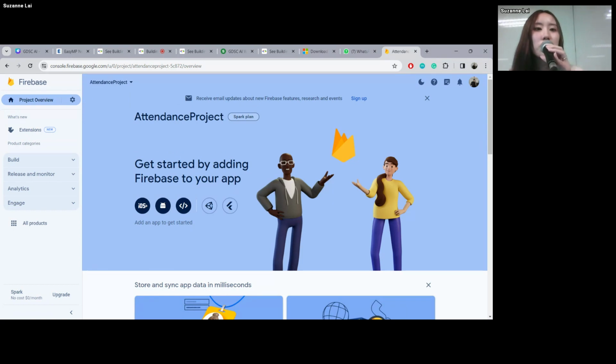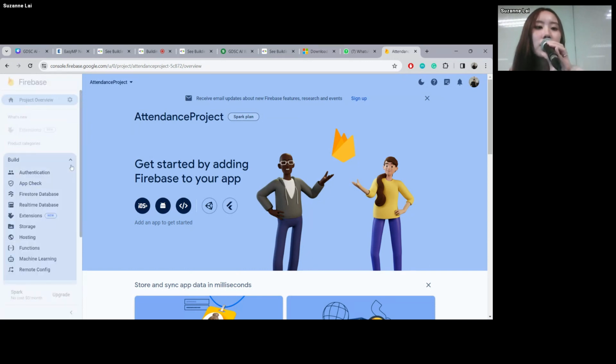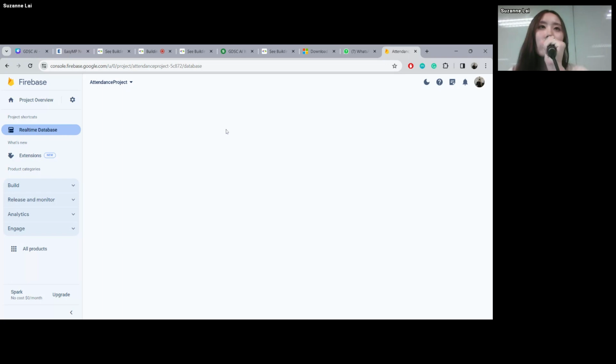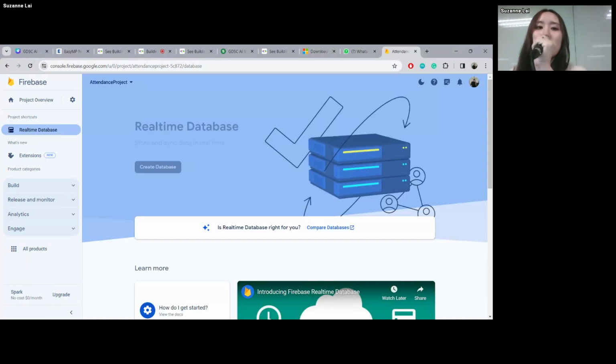You're going to be entering into the attendance project on the Firebase. And on the left side, you want to click on build. And on build, you're going to be able to see something called real-time database. Please create this one. And if you cannot find it, just click on the search bar and then search real-time database. You should be able to find it. Click on real-time database inside your Firebase project and create your database.